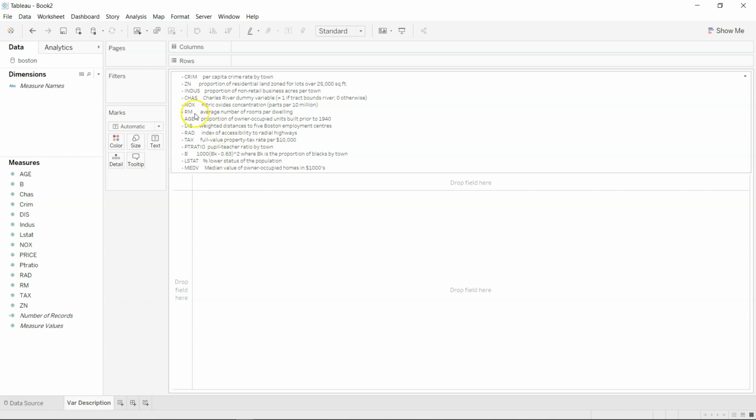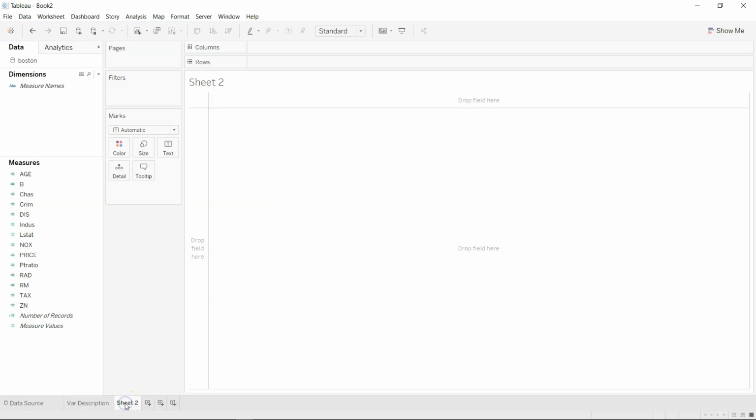Similarly, NOx, the nitric oxide concentration in parts per 10 million, average number of rooms per dwelling, and pupil teacher ratio. If you are a family with kids, you would really like to understand what the pupil teacher ratio in the town is, and the percentage lower status of the population. All of these are interesting factors that we are going to look at. So first of all, let's go ahead and create a new sheet.